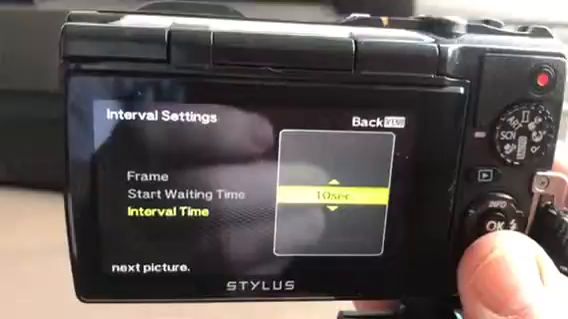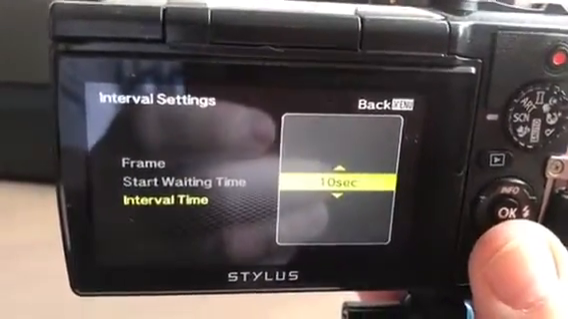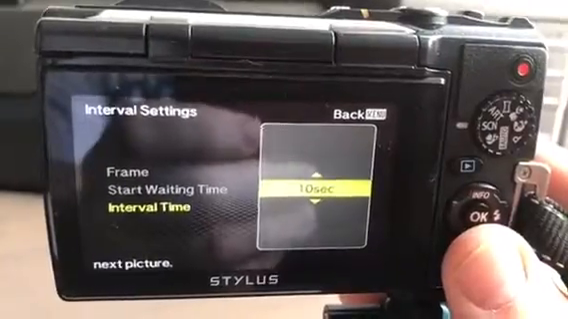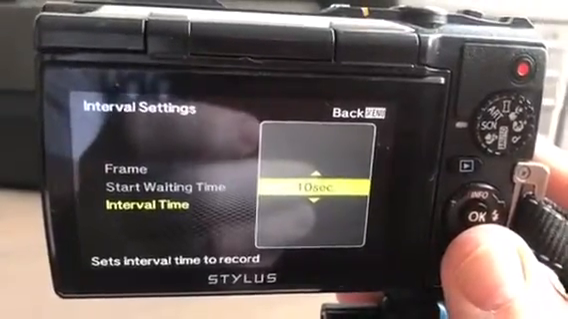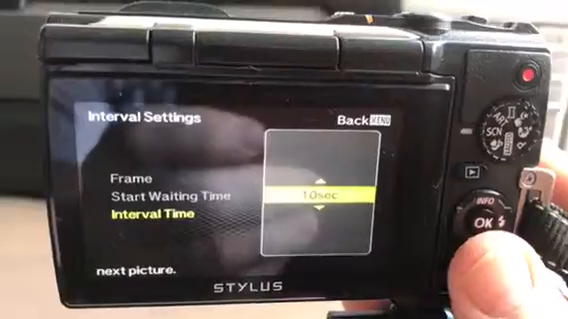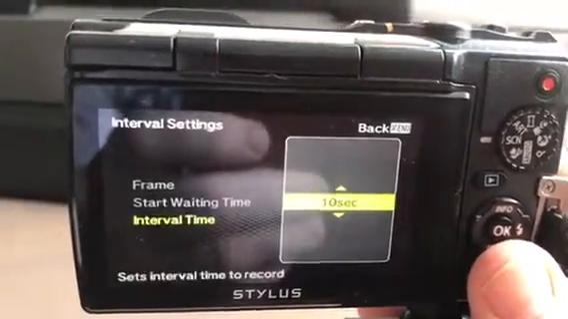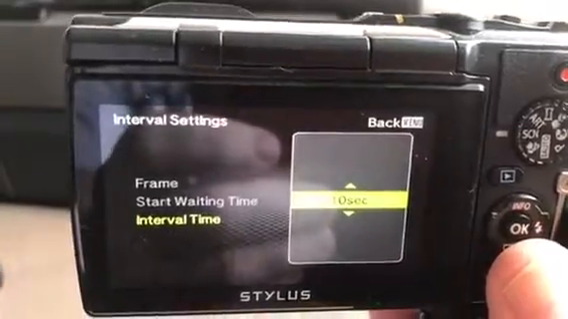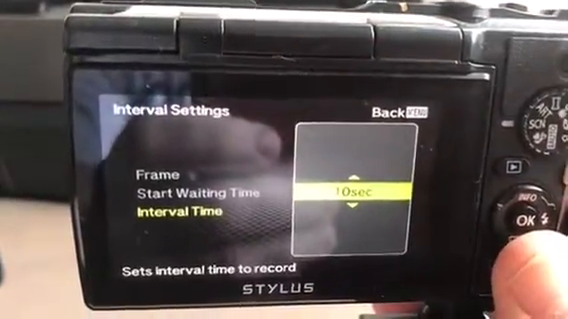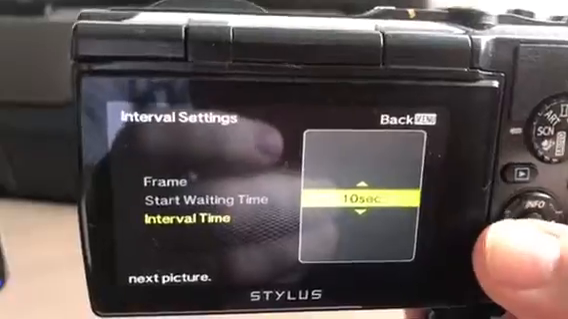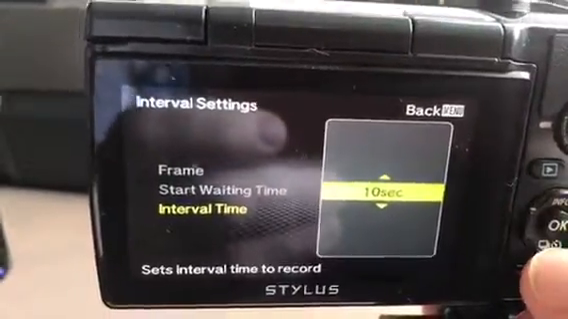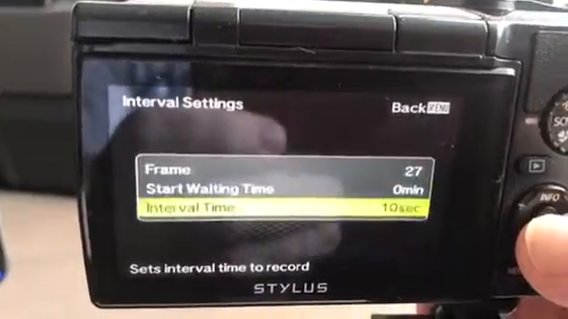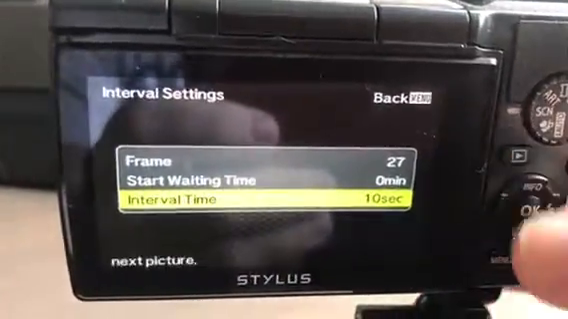10 seconds is great for movement in groups of people, that sort of thing. If the kids run around and stop every sort of 5 or 6 seconds and stand still, then you will end up with, depending on how many frames you've got, 27 of each child in the group, so that can look fun. Then, I digress. Where are we going? So the interval time I've got for 10 seconds. We press OK. That's that set.